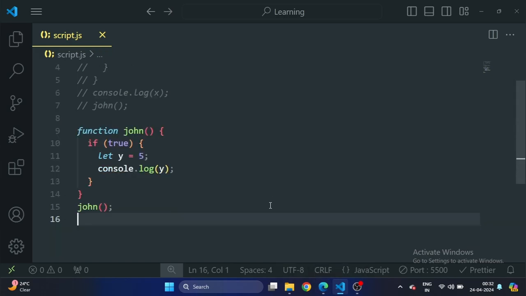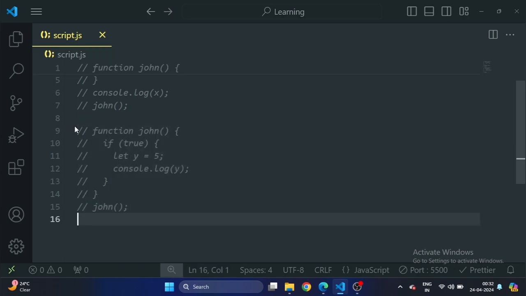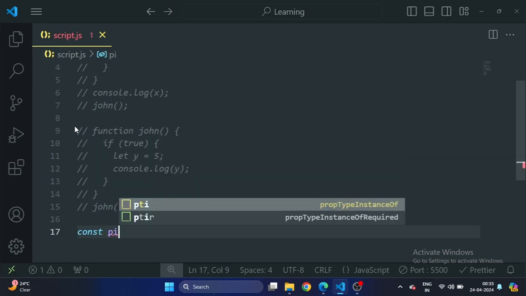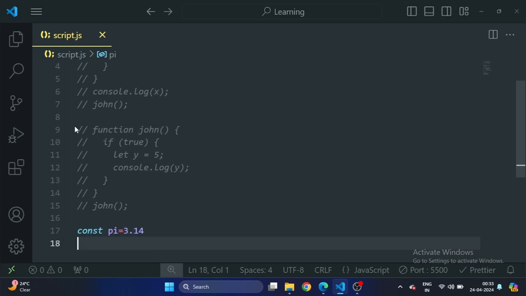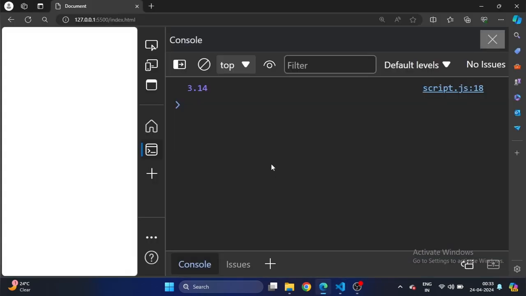Let's talk about const variable. Let me comment this. The const variable in JavaScript is used to store values that should not be changed after they are initialized. Once a value is assigned to a const variable, it cannot be reassigned to a different value. For example, we have const variable pi, and we are going to give this 3.14. Now it is acceptable. You can see pi, now you can see 3.14.